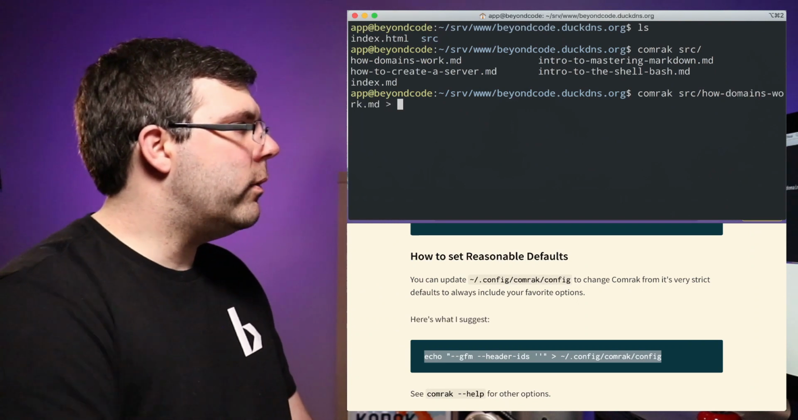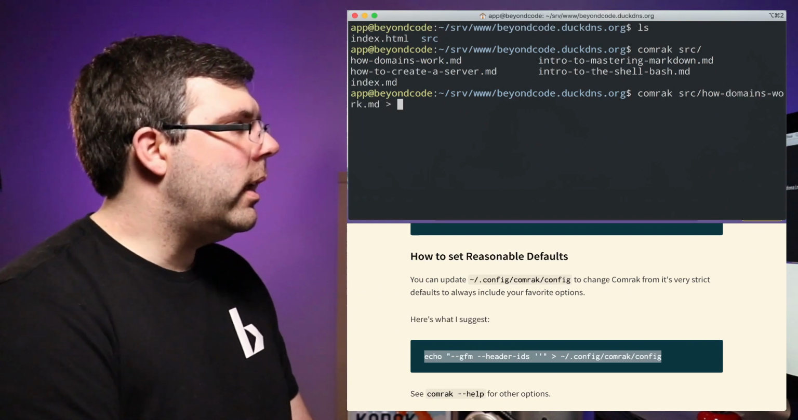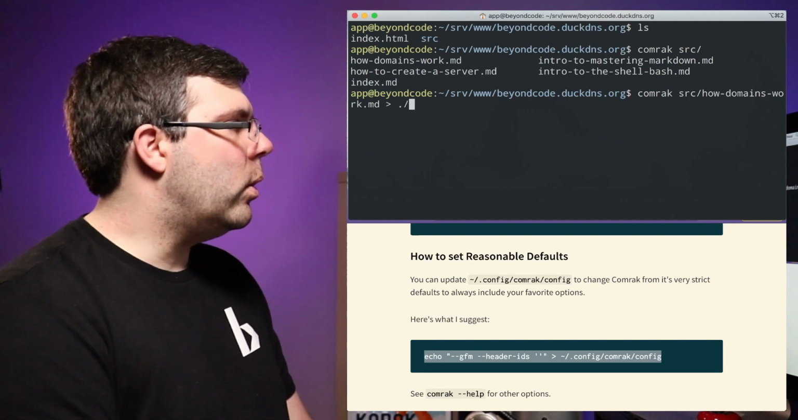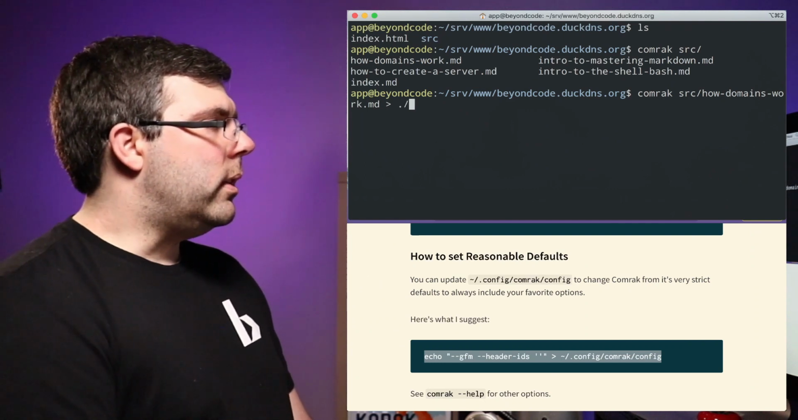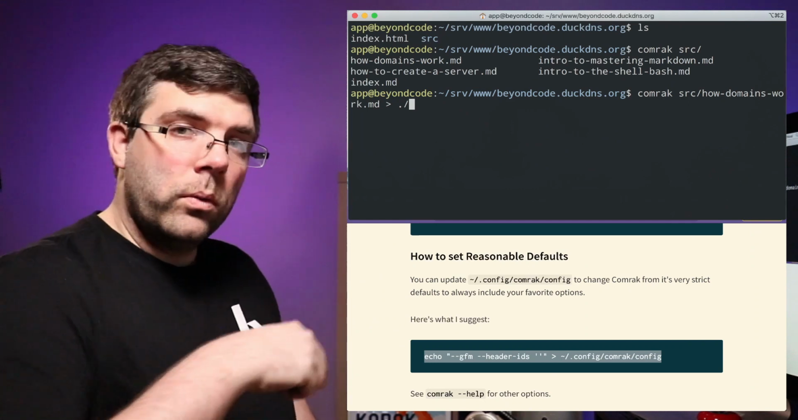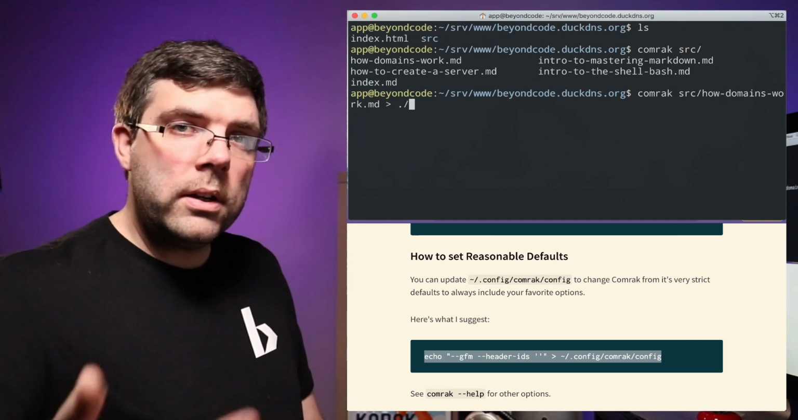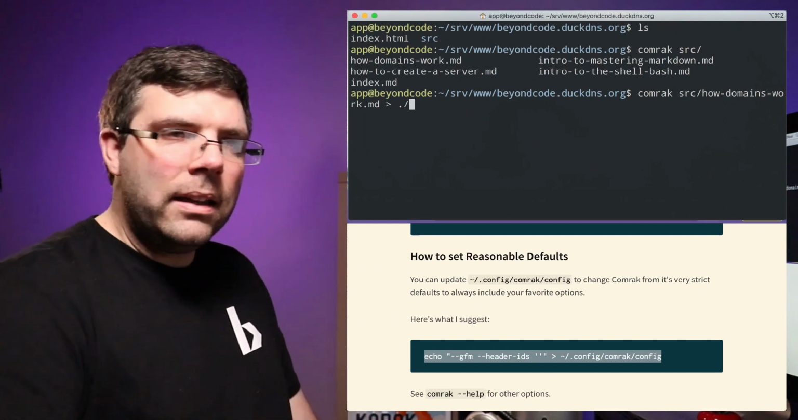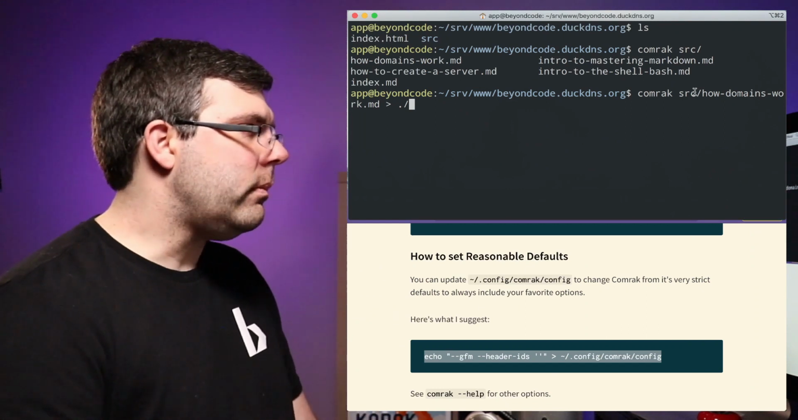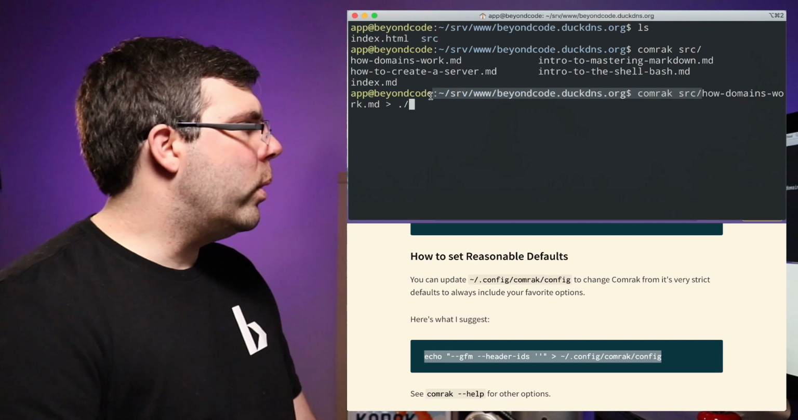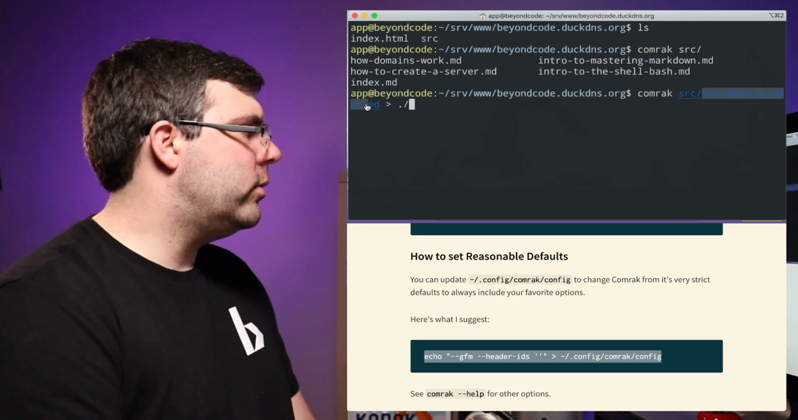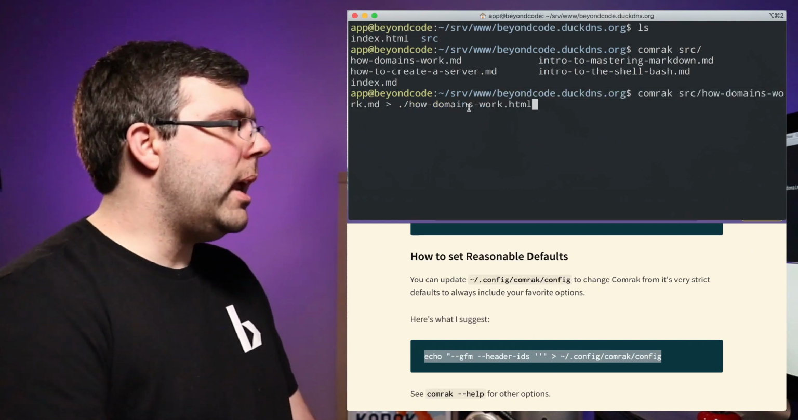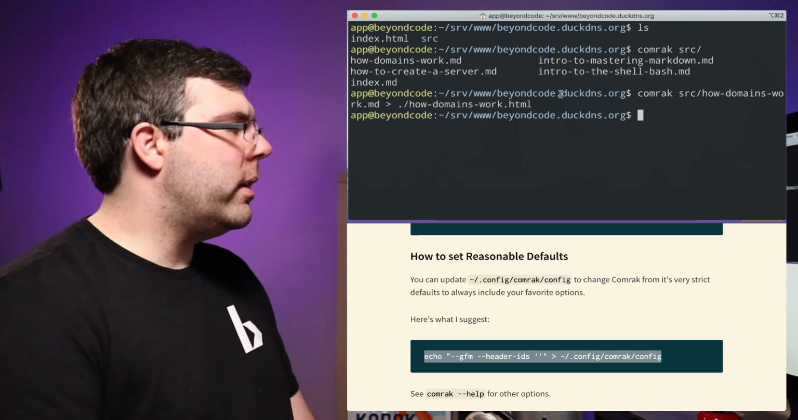So we've got how domains work. I'm going to go ahead and forward that into a file. And we're going to use the current directory. Remember, we talked about print working directory, the current working directory. So the directory we're in is the one we're using. And so we're going to create this file just like so. Same name, but with a .html extension.